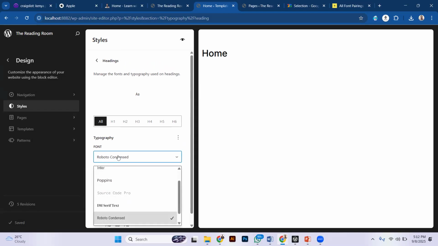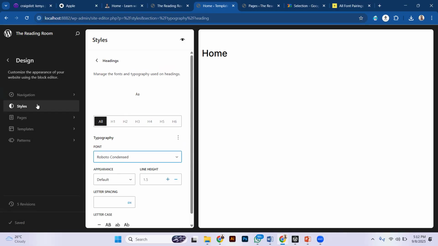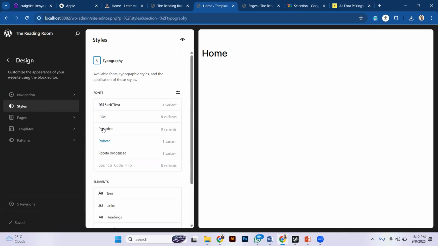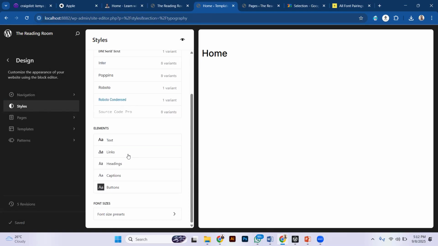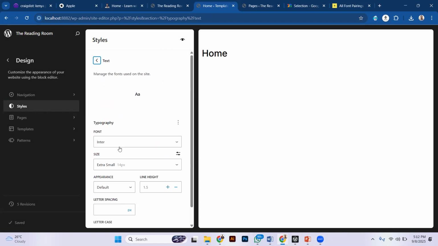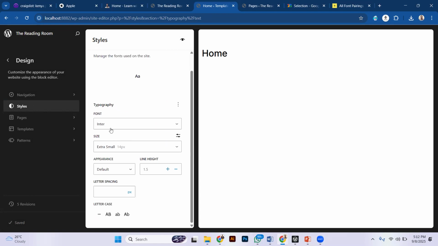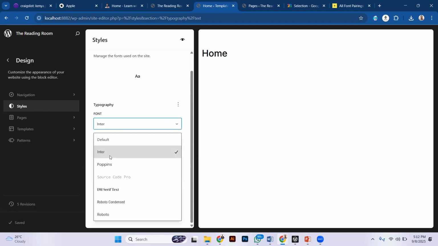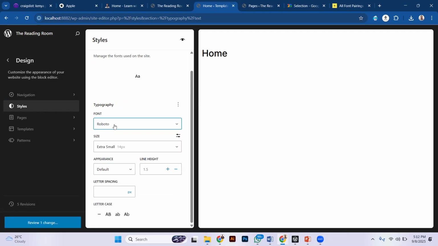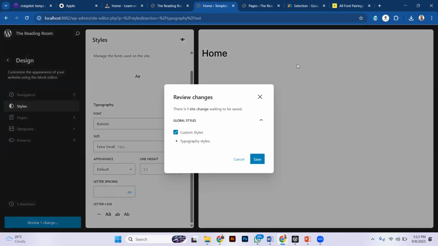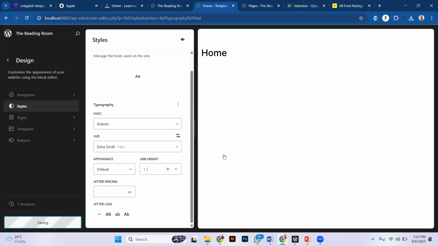Unfortunately, I'd already added that, so I can't save. Let me just proceed and change the one for text. When I click on text, you realize that according to the theme I installed, it was using Inter for the body. I can proceed from here and select Roboto and then click on review changes, click save.